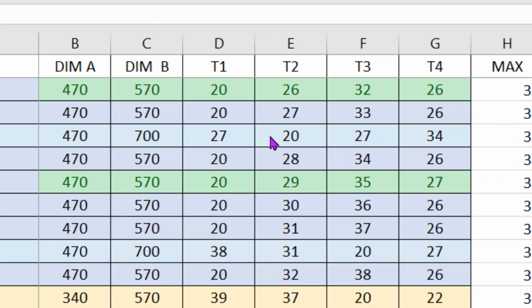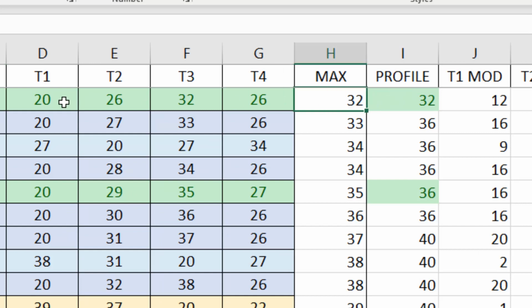Now, if you look at this particular plate, dimension A is 470, dimension B 570, and if you look at the drawing, you should understand what is T1, T2, T3, T4, etc. And the maximum thickness out of that is 32. And if you look at this one, the maximum thickness out of that is 35. We can buy a 32 plate, so I am using for this particular item the 32 plate. For this one, you can't buy a 35 plate. The next higher size is 36.